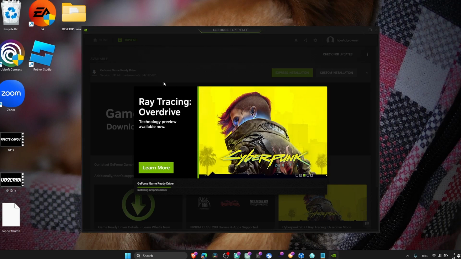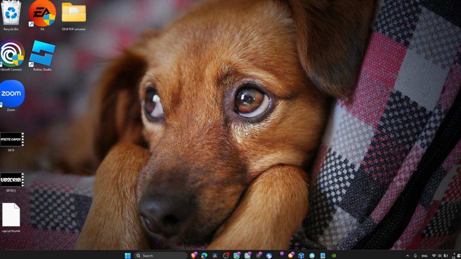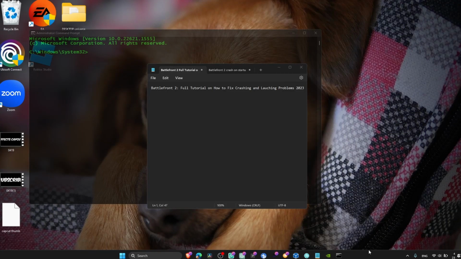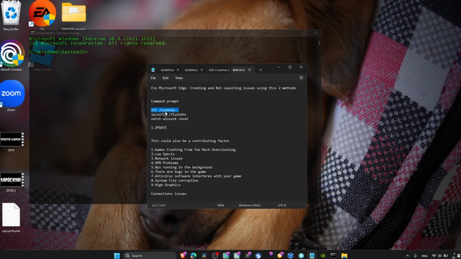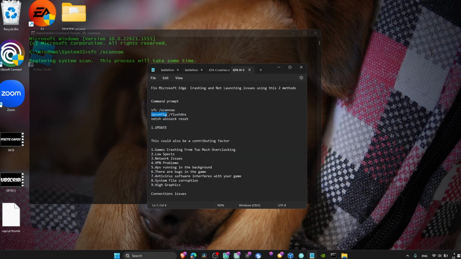Right now I have a driver that is installing, the graphics driver. So we also can head over to command prompt and run as administrator, and you need to run this command first. And here make sure you run this command first and then you run the next command.